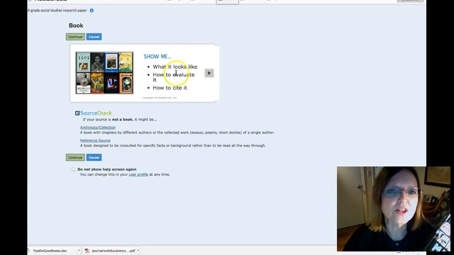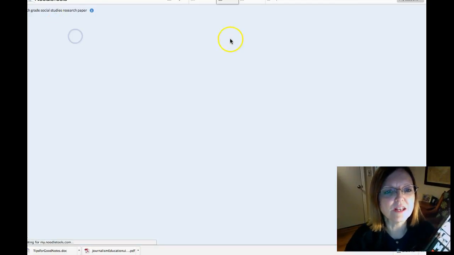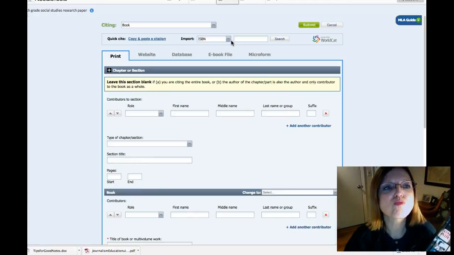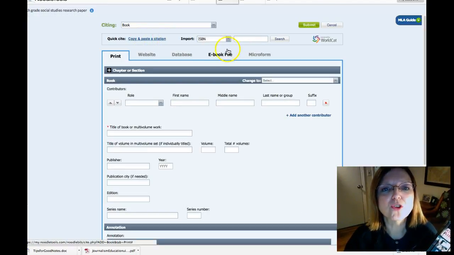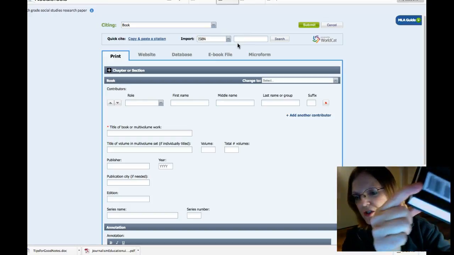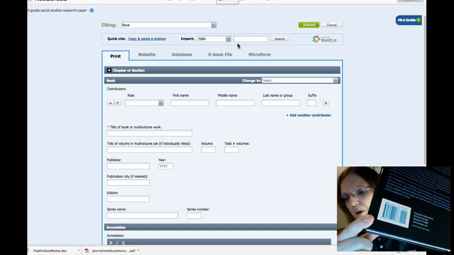I know what it is, I know what it looks like, I know I'm looking at a book and I've evaluated it. I'm going to cite it right now. And this is a really good thing to know: you can import the ISBN number. The ISBN number I just showed you is usually found on the back of the book.